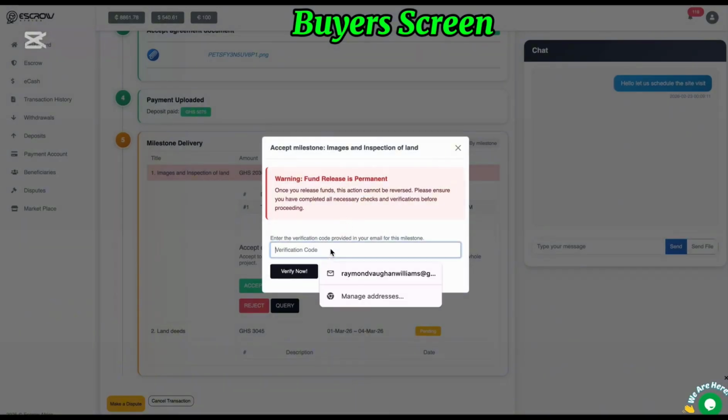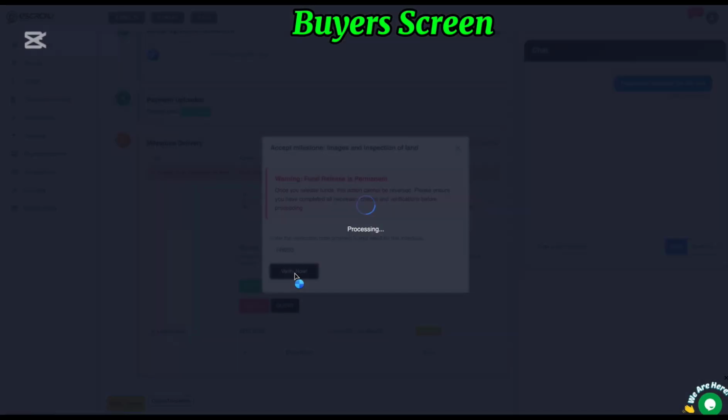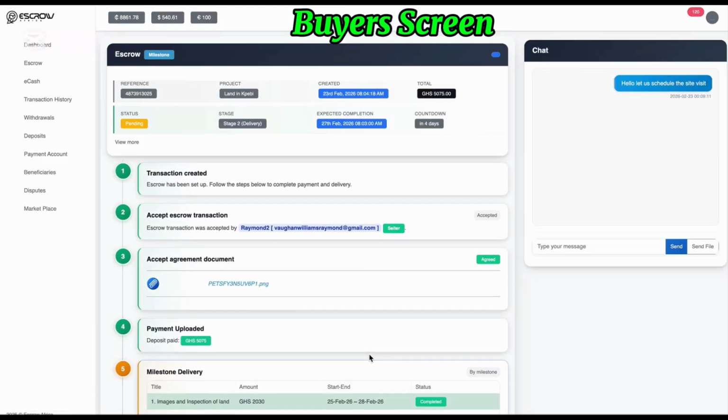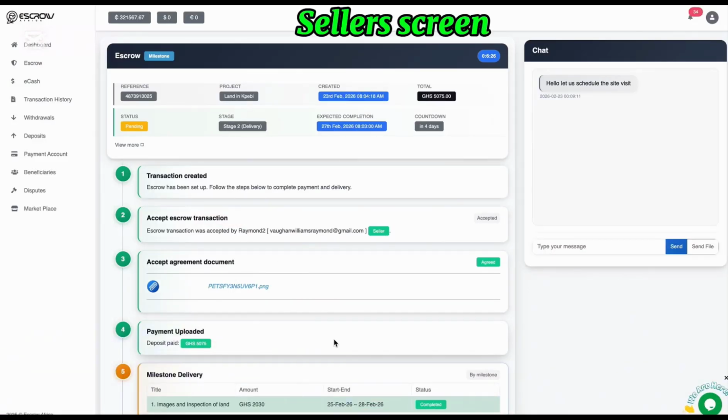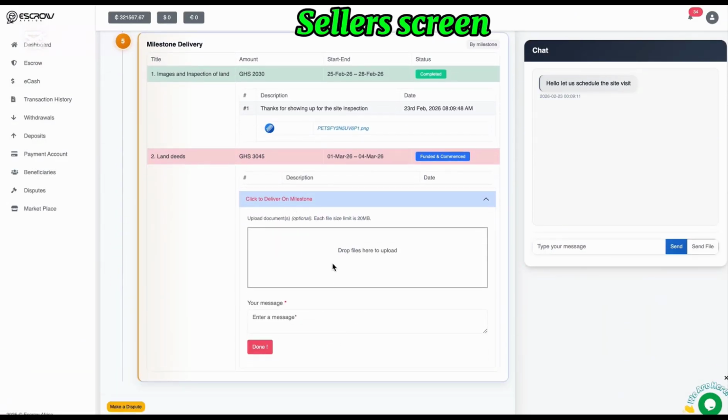Once the buyer accepts the milestone, money will be sent or payments will be made for this particular milestone. The buyer sends an OTP they need to verify for the money to be released. That's it. First milestone completed. First payment done. Now back to the seller screen.